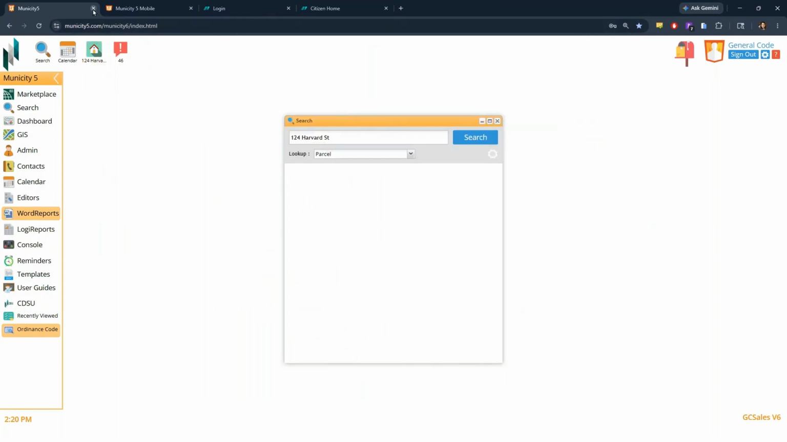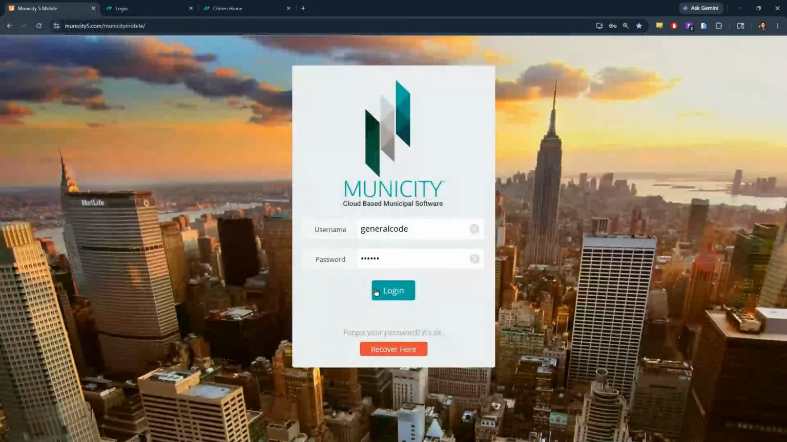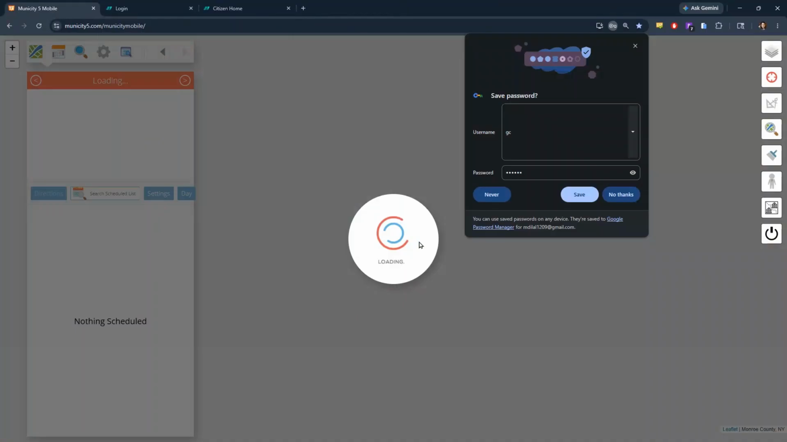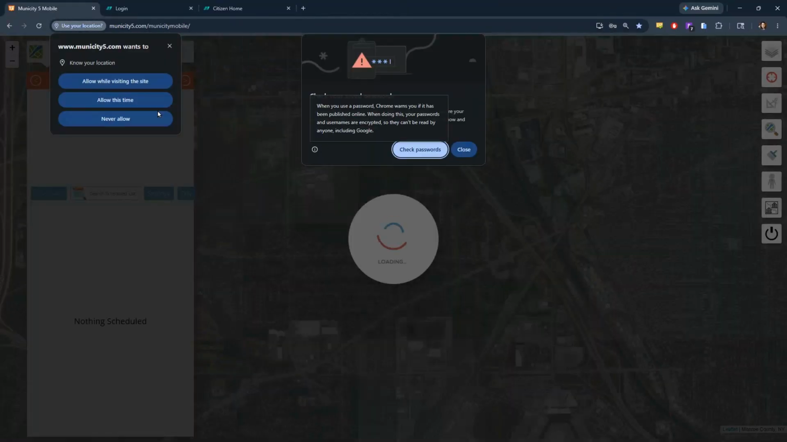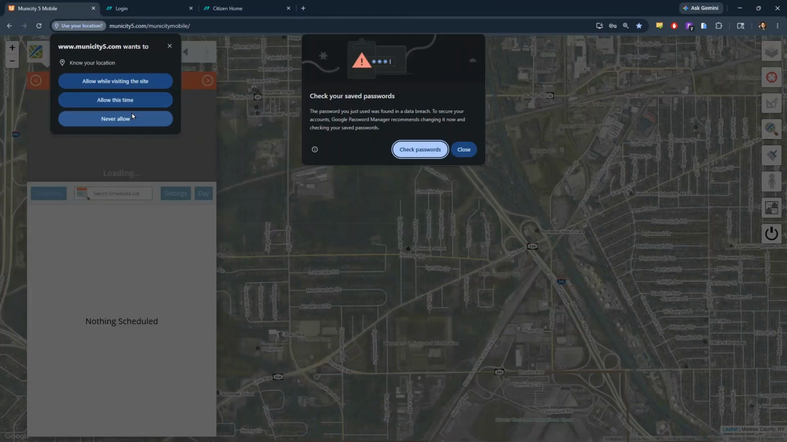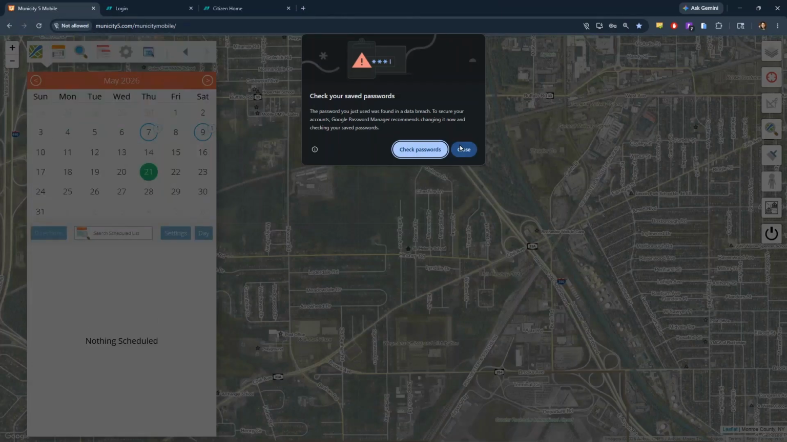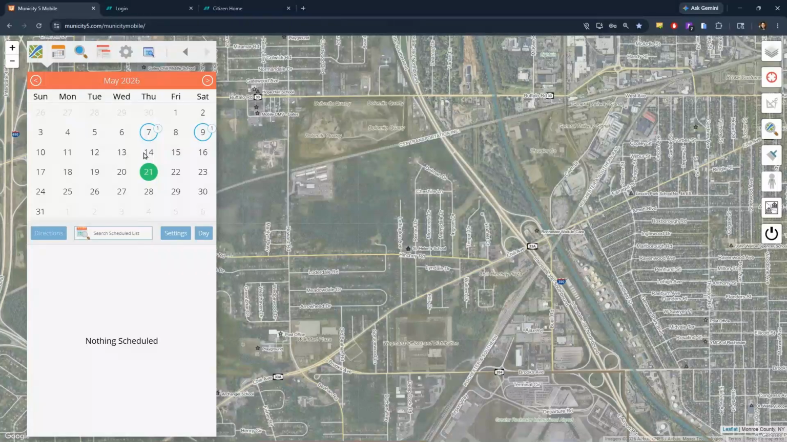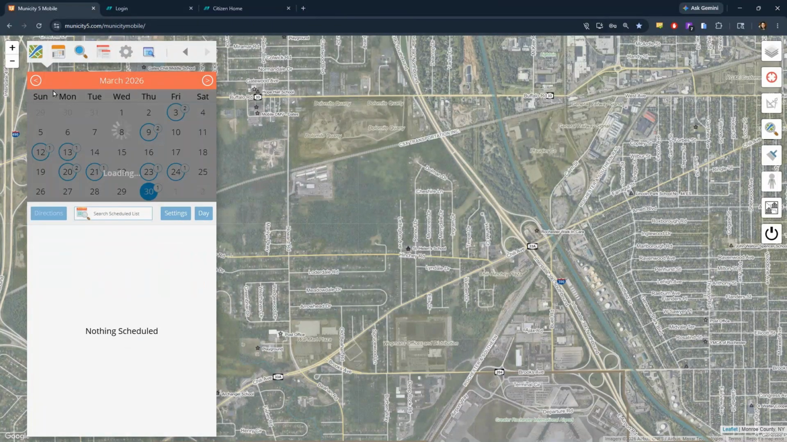Okay, let's check out mobile. So again, device agnostic here. You can use whatever you're comfortable with. We just recommend at least 8 inches of screen space, because, as you can see here, what's going to load in for you is a map and your calendar. Your calendar will have your assignments on here.